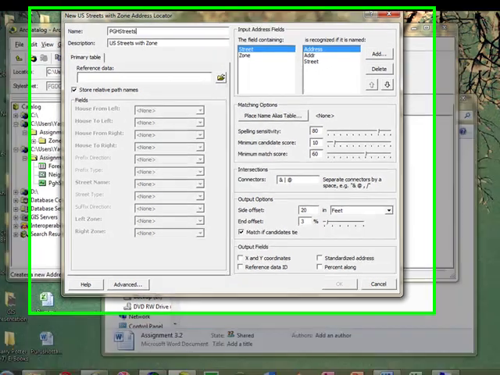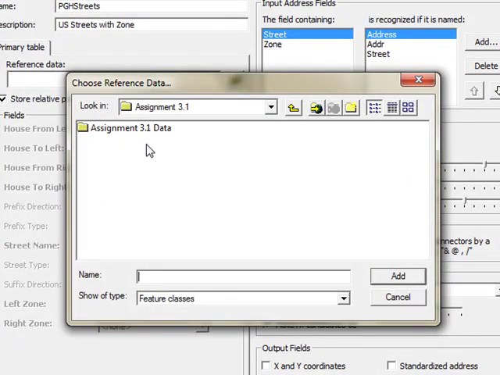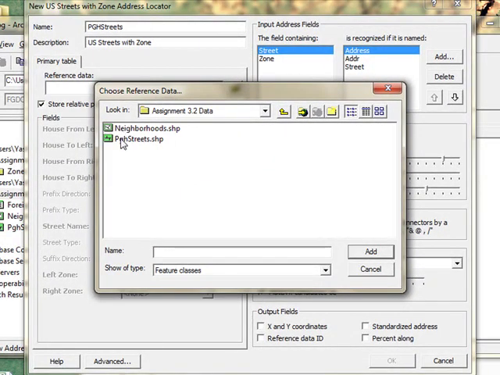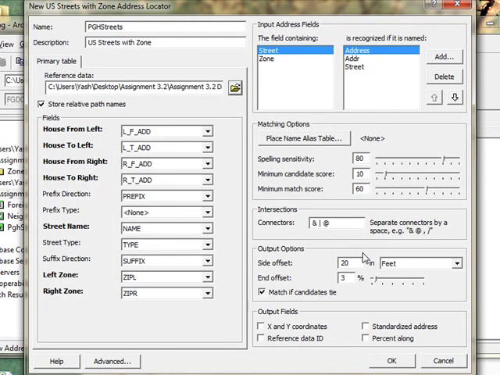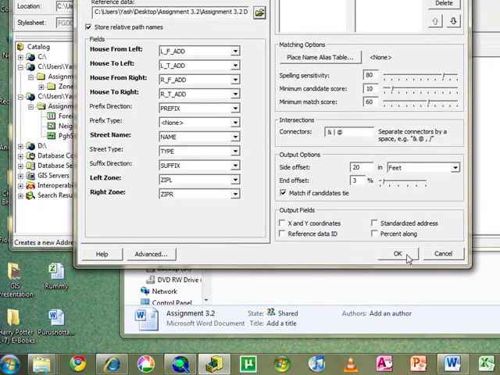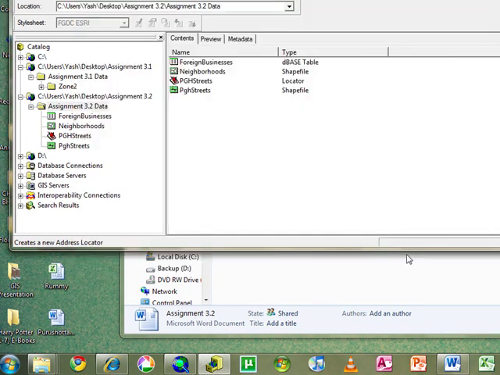PGH streets, and the reference data is my street data, right? I'm going to go back to my assignment 3.2 folder and select PGH streets, and it automatically populates everything I need. I'm going to go with the defaults, hit OK, and it's going to create the address locator for us. In a minute you're going to see a red tool sort of thing that is actually created in your ArcCatalog. So now you can see the address locator is created.